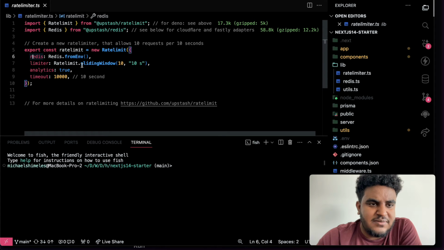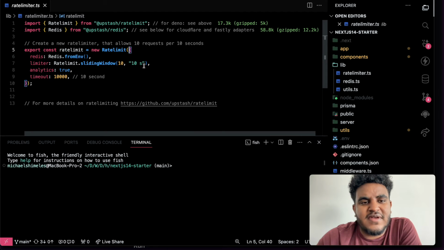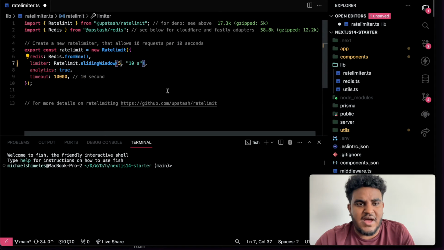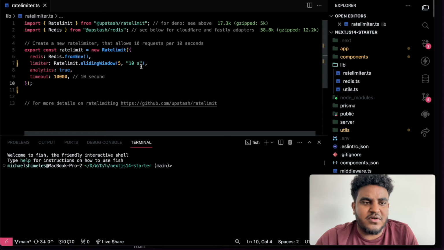You're going to do Ratelimit.slidingWindow. Now I have 10, 10 seconds. So this is essentially saying 10 requests per 10 seconds. If I did 5, it would be 5 requests per 10 seconds, right? And then the timeout when someone tries to go past this is 10 seconds, right? So very simple, very easy setup.